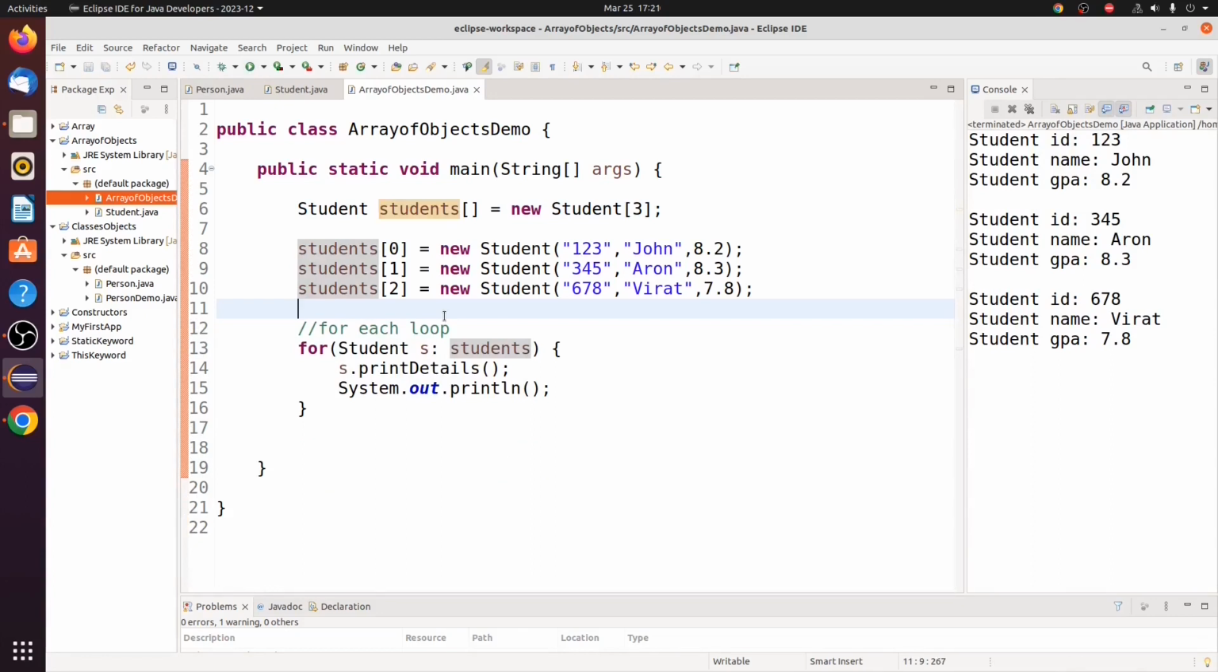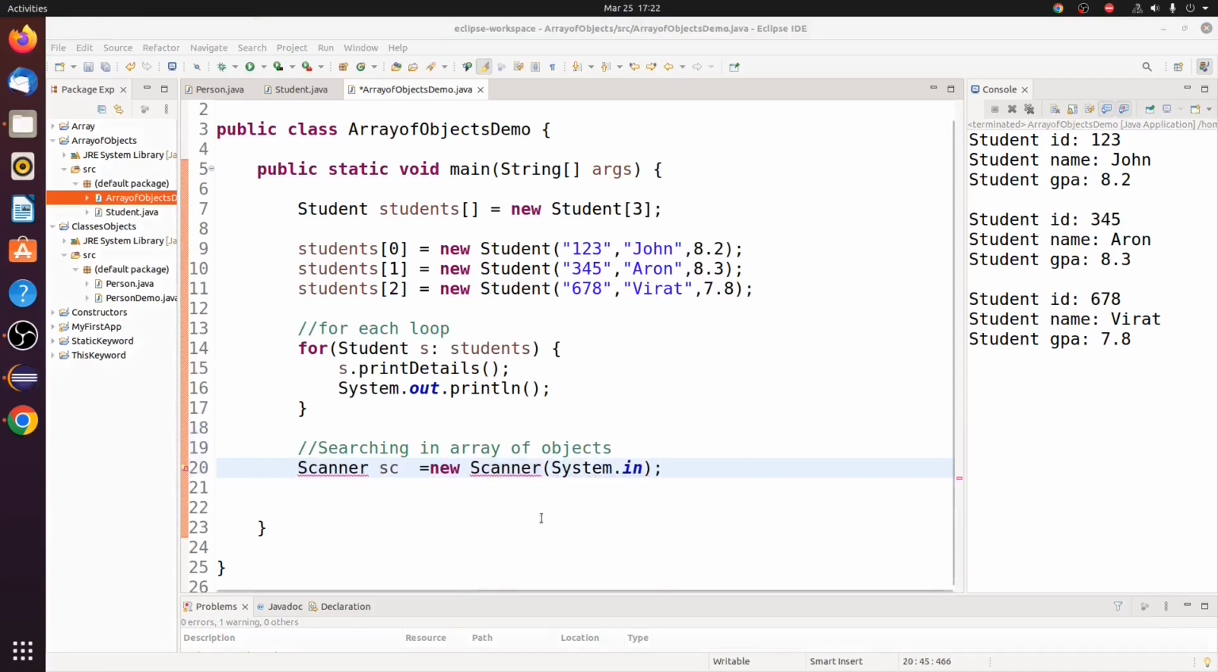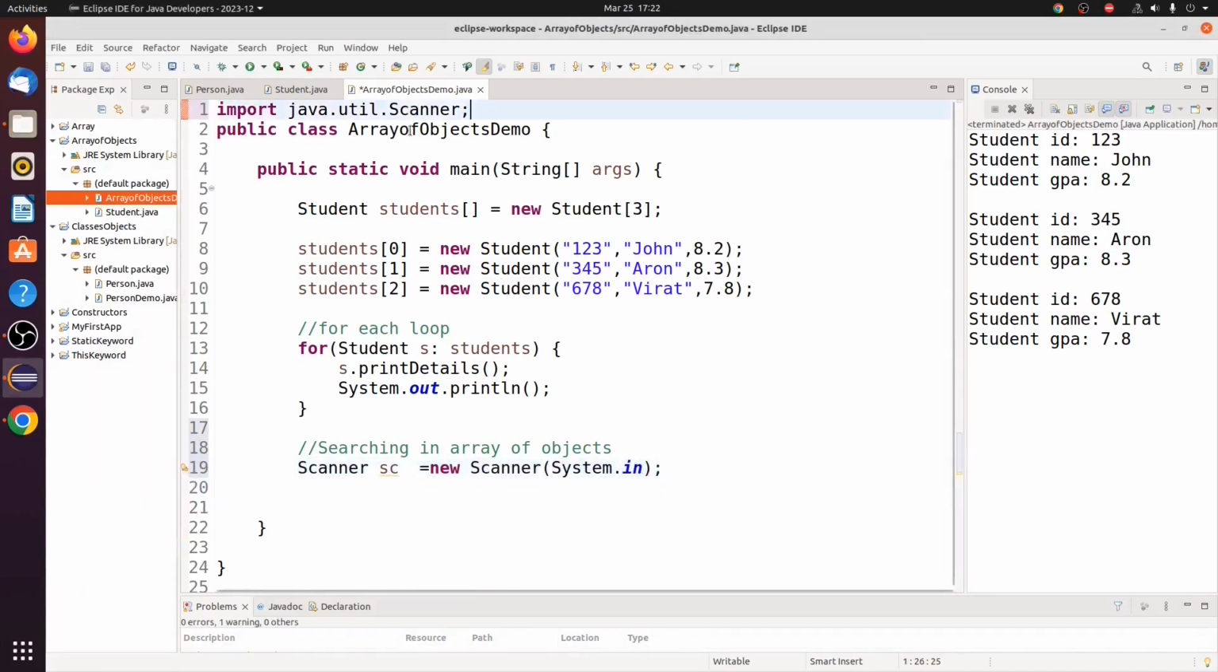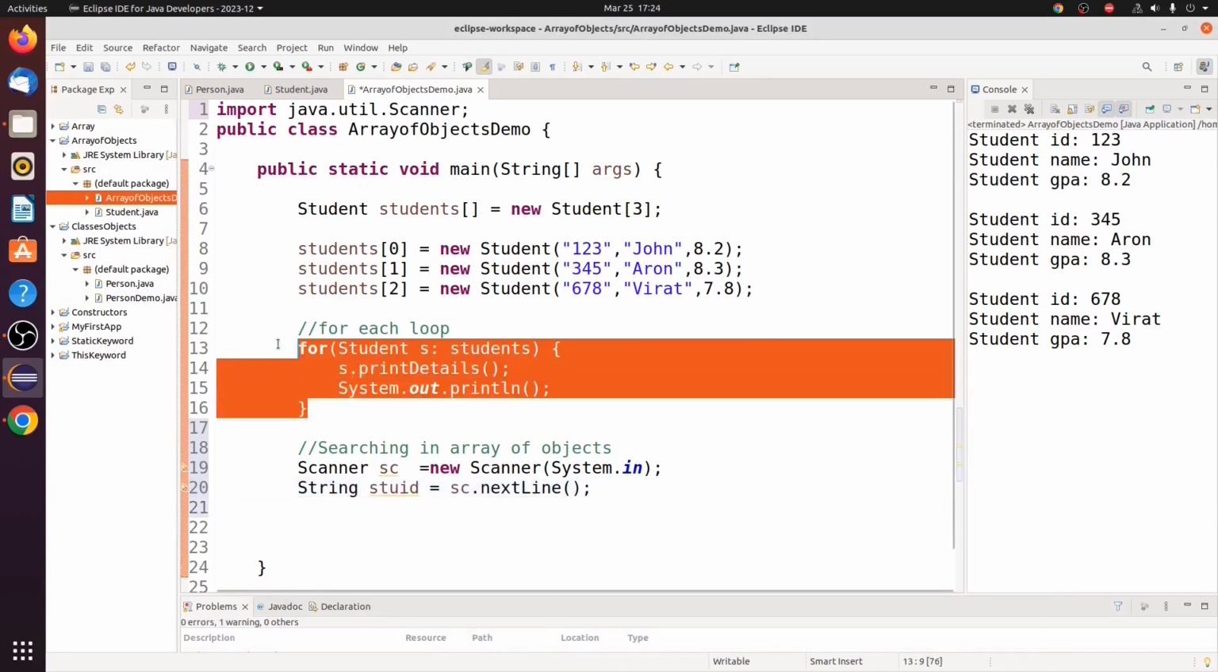Suppose we want to search for a student based on his or her ID in this array of objects. First let us take the student ID as user input from the scanner. To use the scanner, we have to import java.util.Scanner. Let us search for a student based on student ID. It is of type string. Let us use this for each loop for searching.